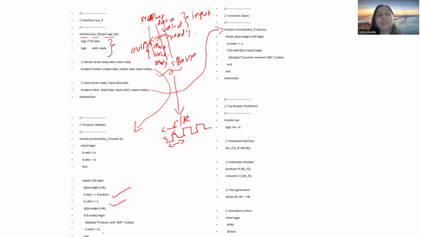So there is communication between the producer and consumer on the interface cable. This interface bundle is divided into mod ports, one mod port belonging to the producer, since the producer is working as a master, and one mod port belonging to the consumer, since the consumer is behaving as a slave. They communicate with each other using the ready and the valid signal. Data is sent by the producer, data is read by the consumer. So this is how they work.